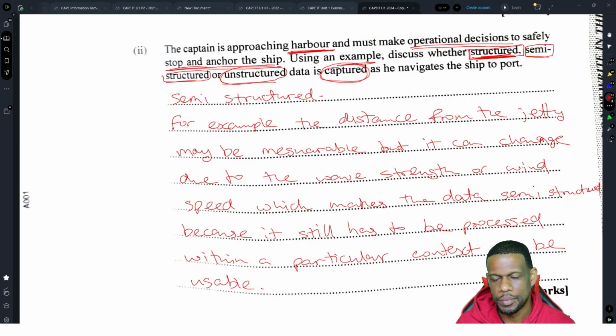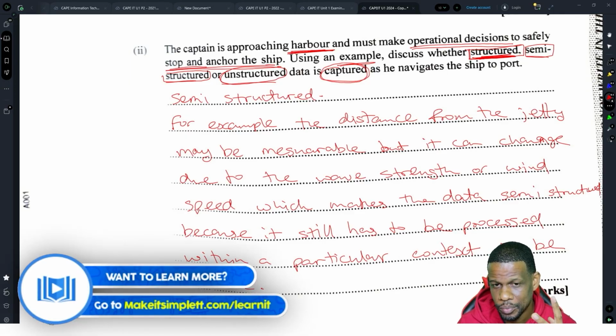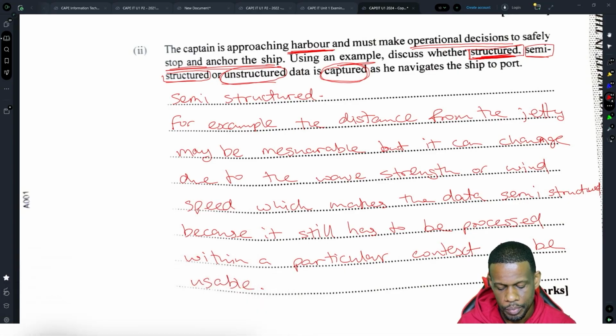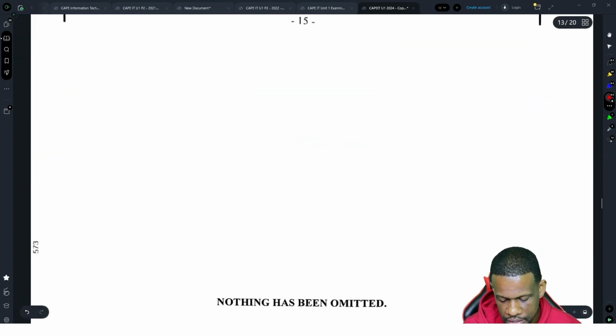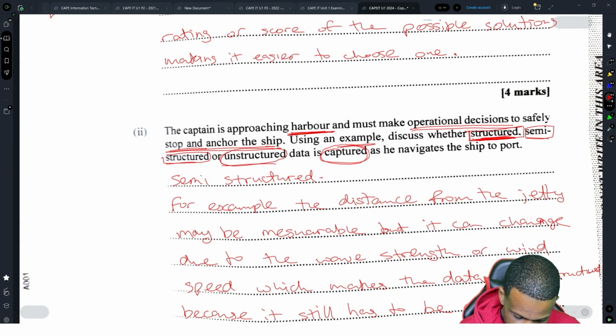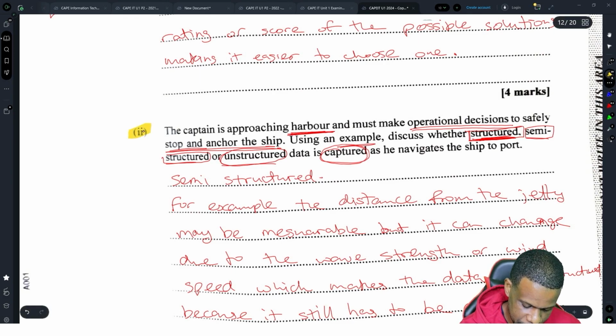But based on my understanding of the Caribbean Examinations Council, I am almost sure that they're looking for semi-structured. Almost sure. Because the context of the question is about something where a human still has to make a decision. If it were fully structured, then it would just be totally computerized. Fully structured data, computers just chew that up. We will count this as a fumble question.